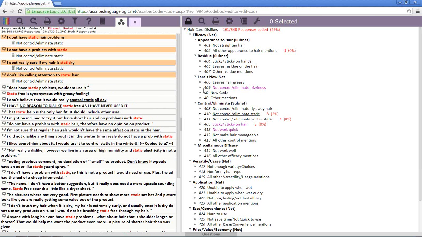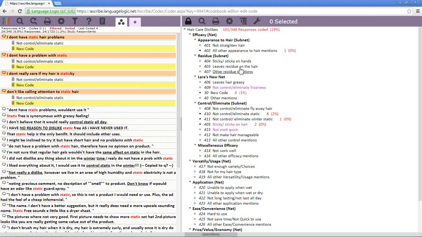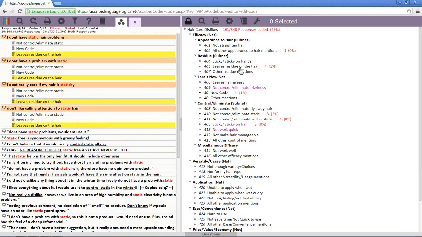Okay? So you select them by clicking on them. They turn this, I guess that's like a peachy orange. Then you click on the codes that you'd like to apply to those responses. So you might ask, well, what does drag drop do?